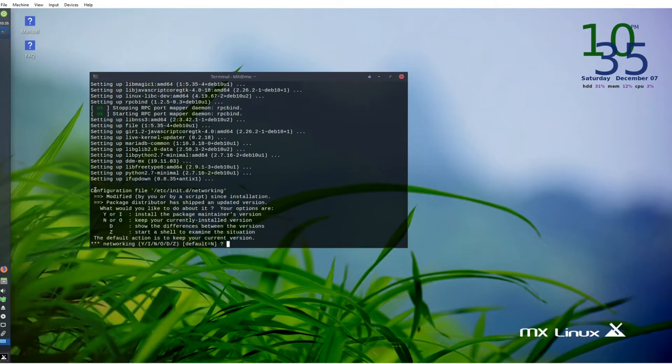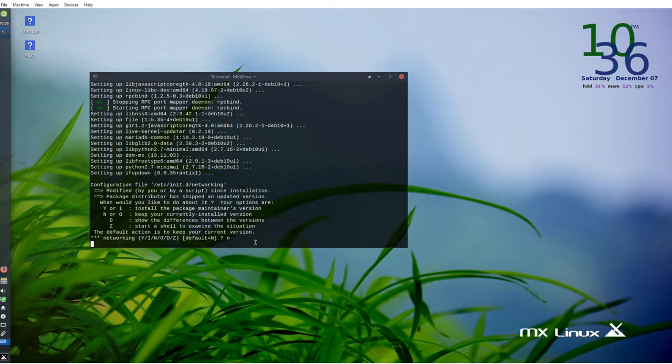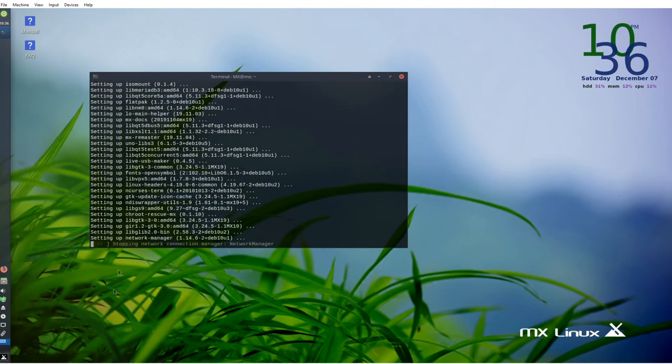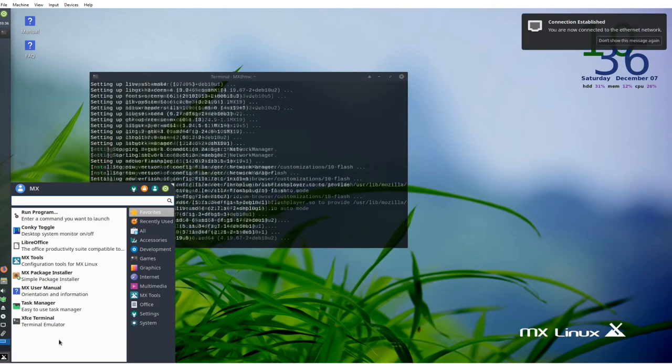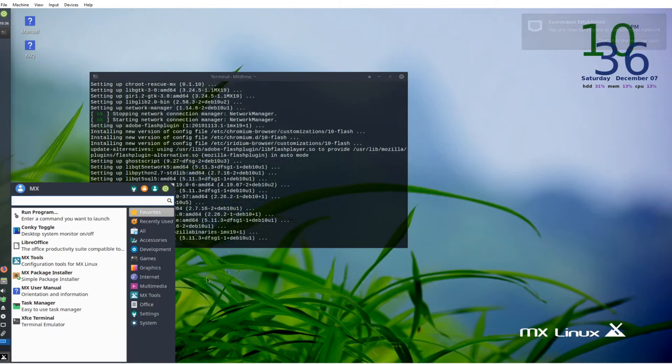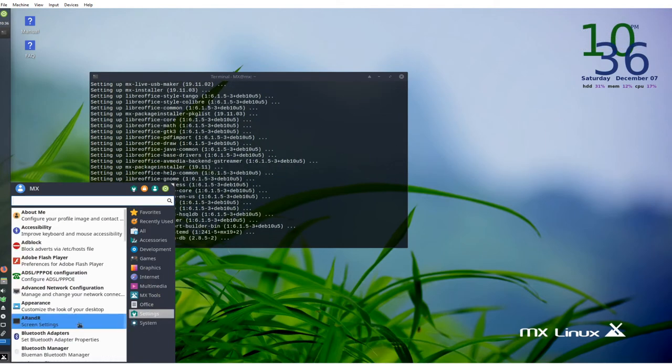Alright, at this point where you reach the configuration file, do you want to keep your current version? Or here they just want you to choose a default version or a different networking. I'm going to stick with default. I'm just going to type N, and then I'll continue from there. Alright, I'm connected to Ethernet.